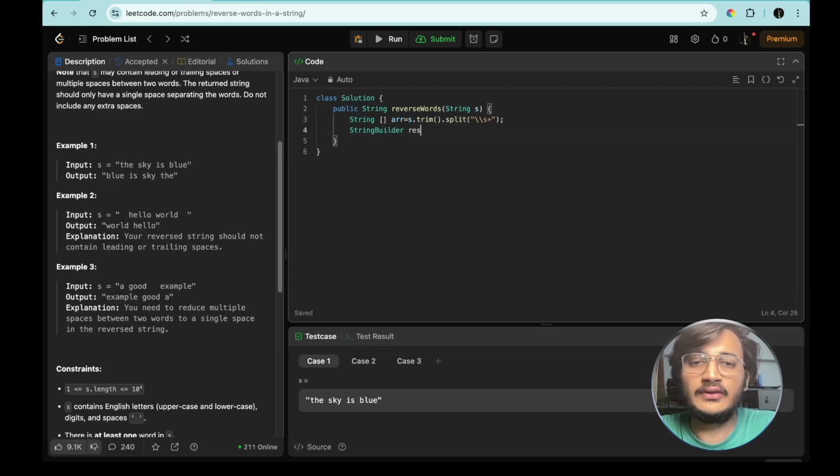After doing this, we have to make a final string builder so that we can manipulate this, and we can name it result. Now we use new StringBuilder. After this, we use a for loop so that we can traverse the array that we have just made from the given string. So for that we use int i equals array.length - 1, and i should be greater than or equal to 0, and then i minus minus.